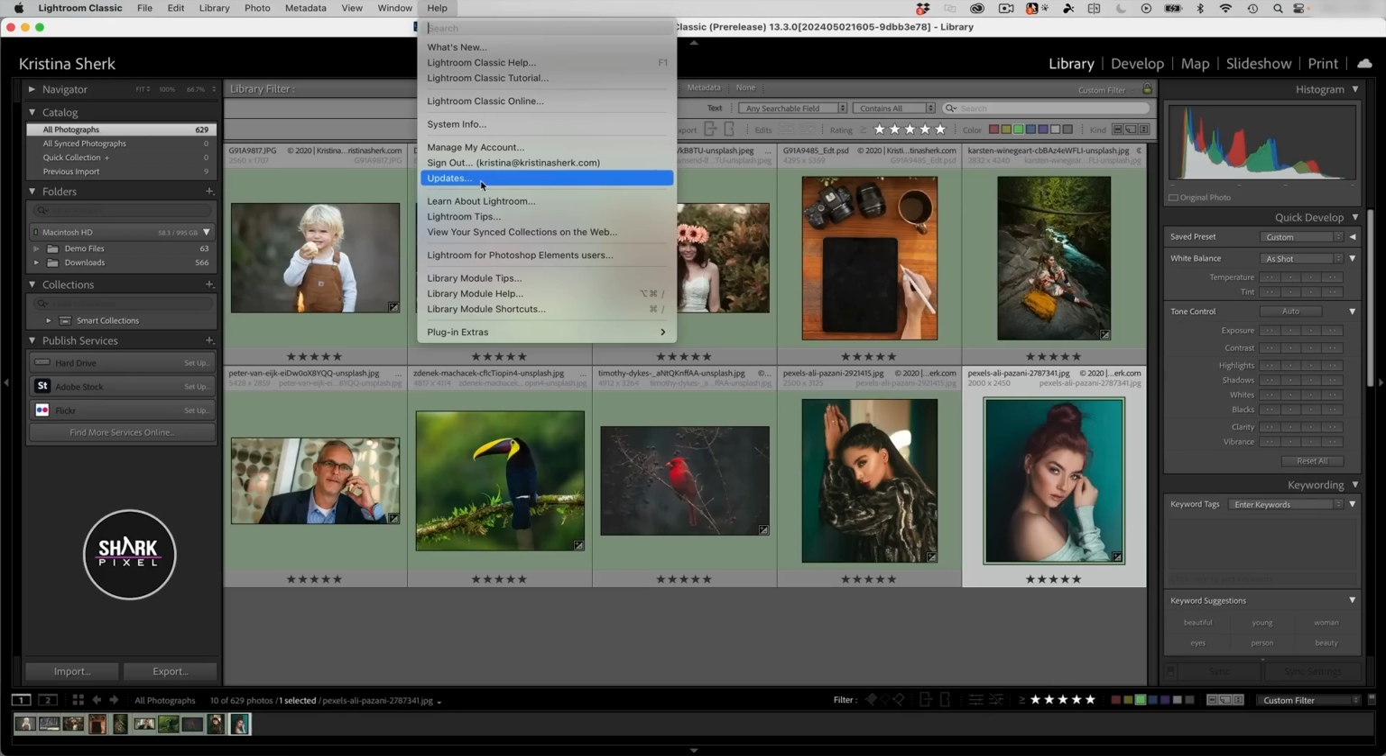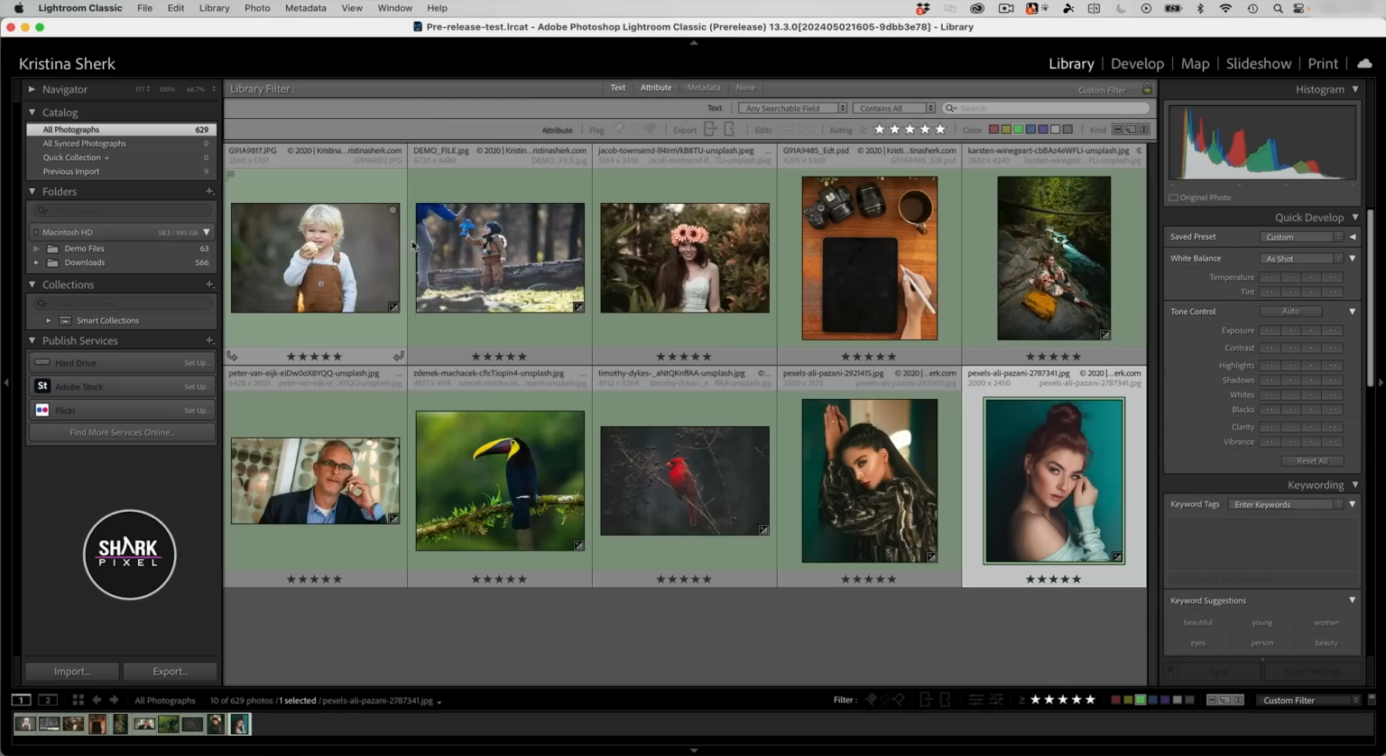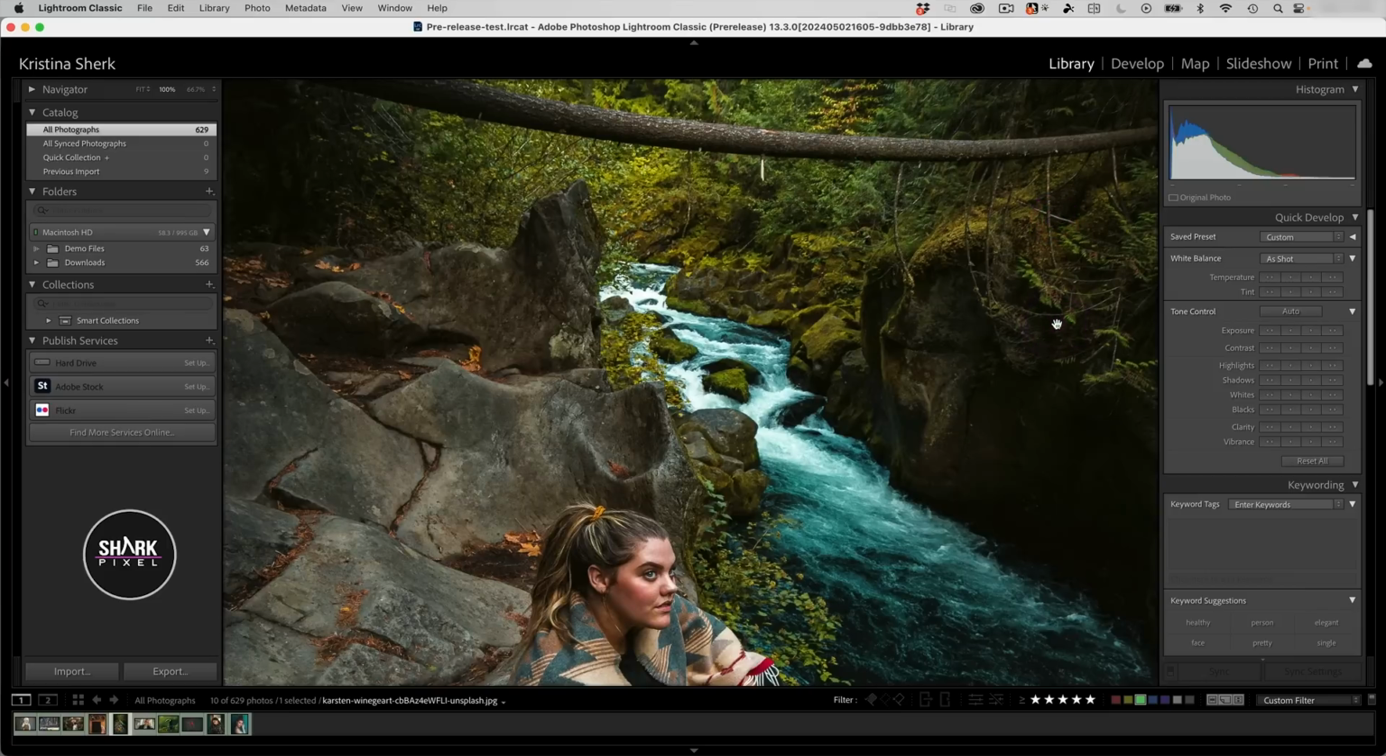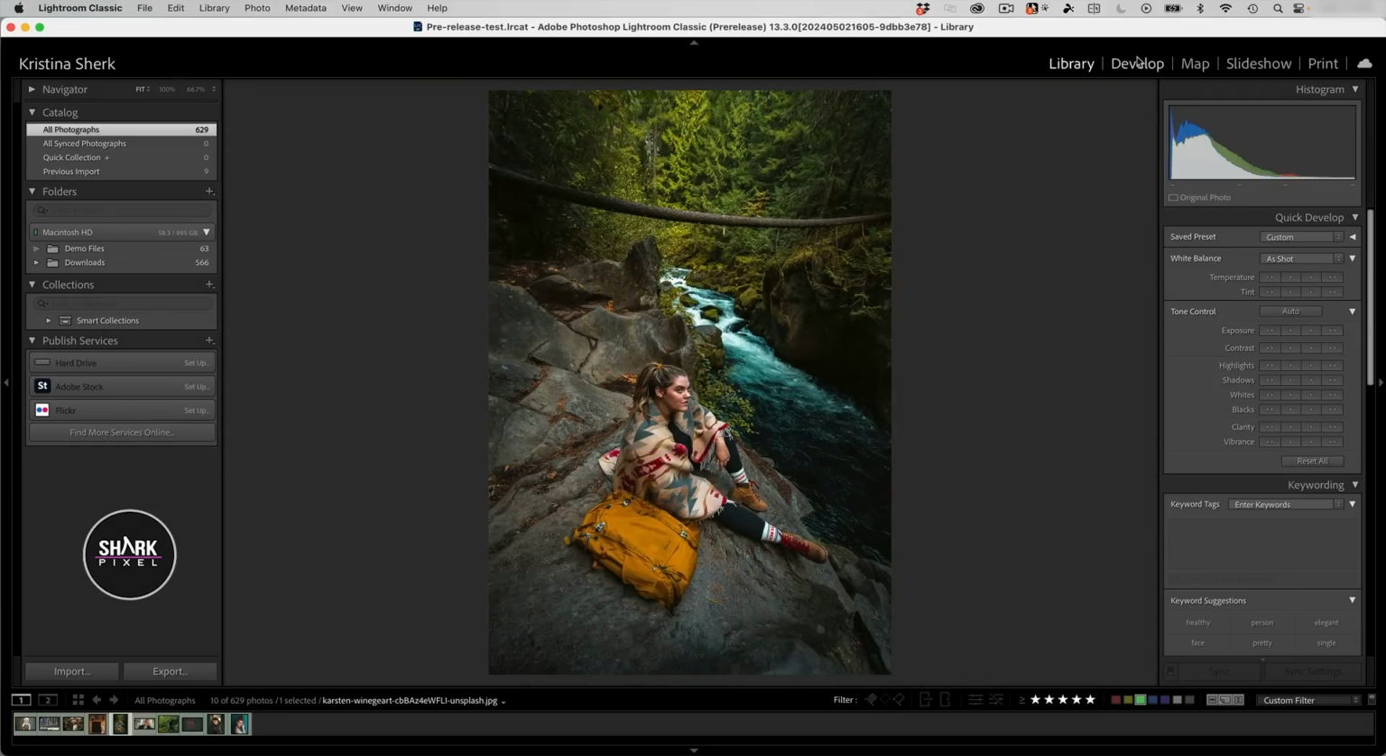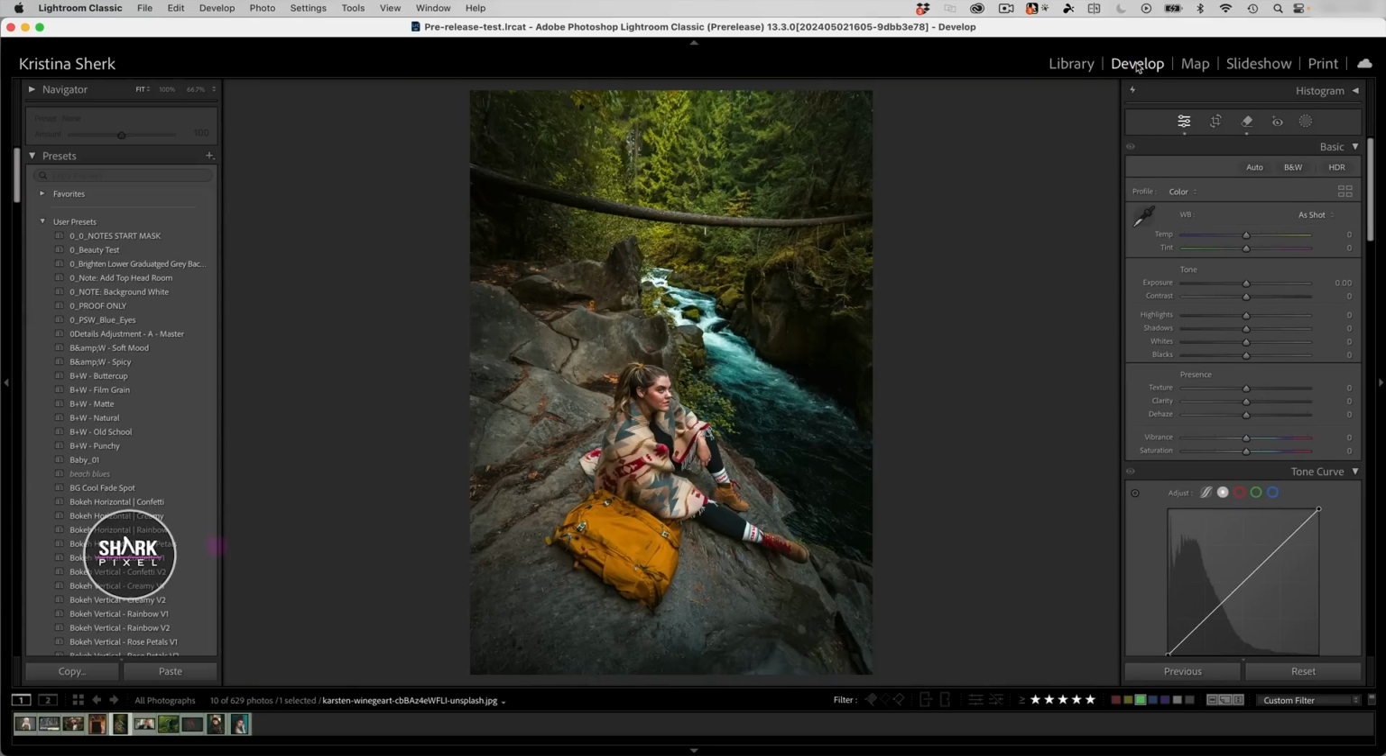What I mean is there's a brand new tool which is called Generative Remove. It's in your Remove tool, but let me show you where it is. All right, so I'm gonna zoom out here. I'm gonna take this image into the develop module.